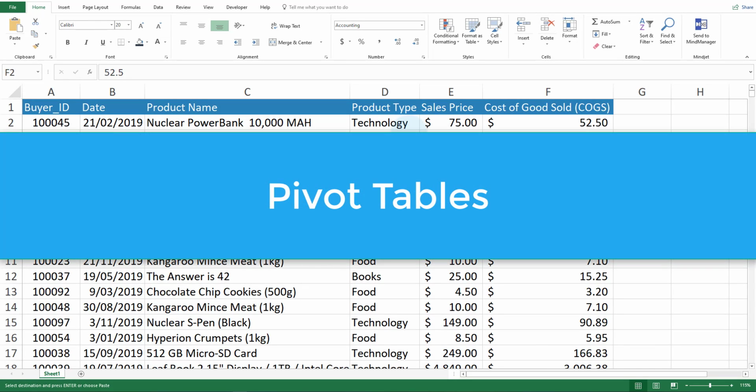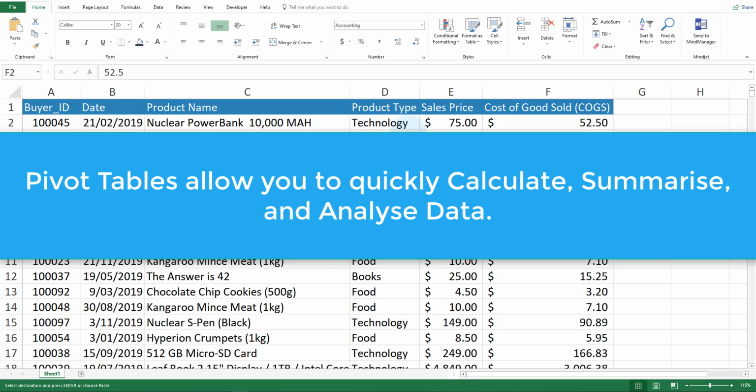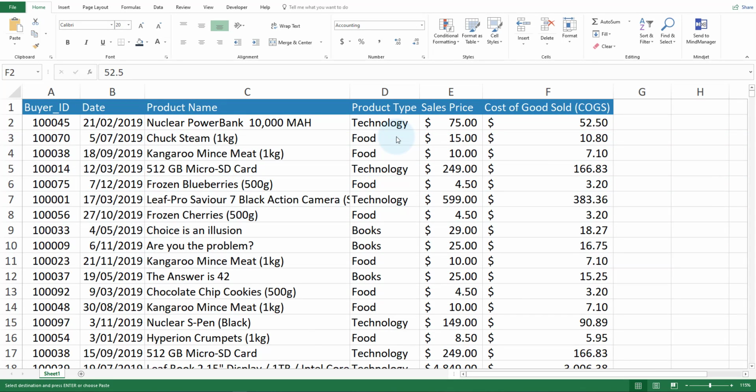Pivot tables. So pivot tables are one of Excel's most powerful tools and is used to calculate, summarize, and analyze data. They're really easy to use once you have the basics down pat, and despite being known as an intermediate or advanced feature of Excel, they really are not that difficult to use.